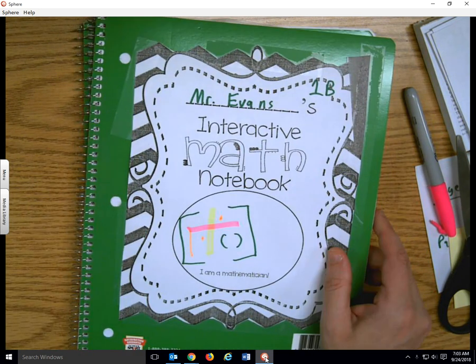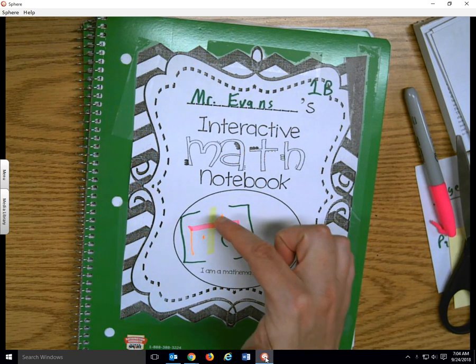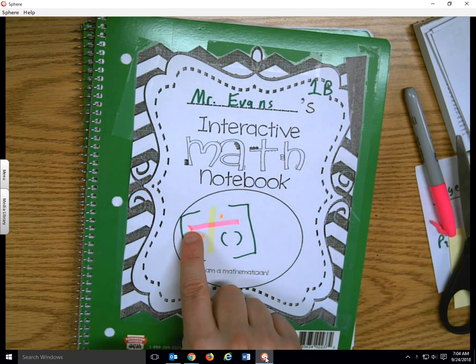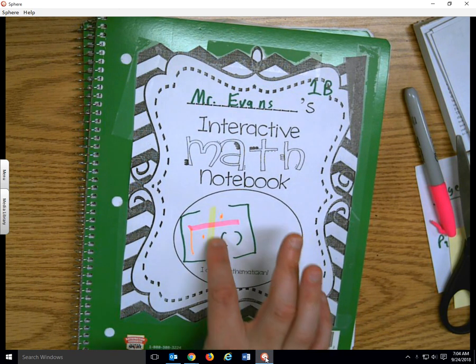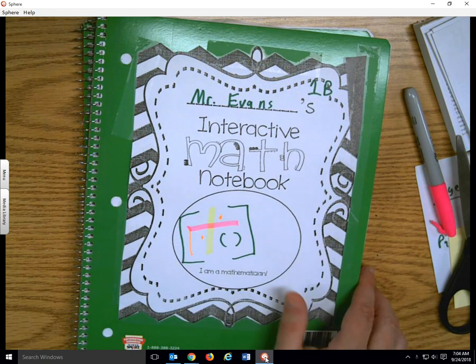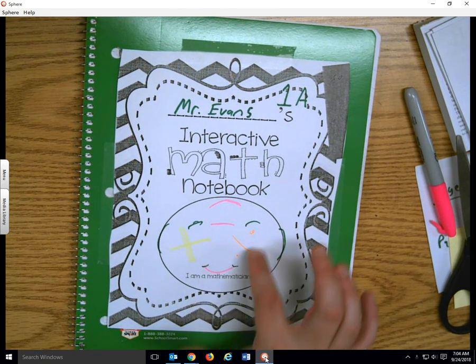Here's one I did for my 1B class. You can see I have every mathematical symbol possible. Well, not possible, but I have the plus sign. Then since I use different colors, I have the minus sign. I have the division sign. I have the other division sign. I have parentheses. They have brackets. And then from my 1A notebook, I just made a kind of a smiley face using mathematical symbols. But you should have mathematical symbols there.